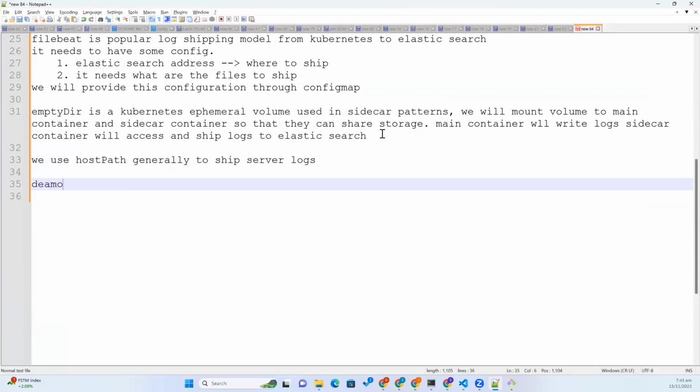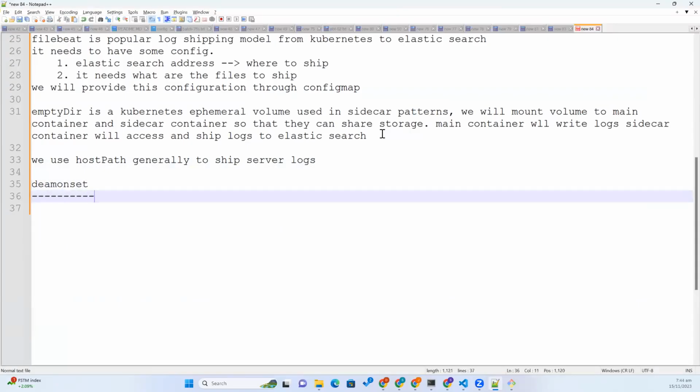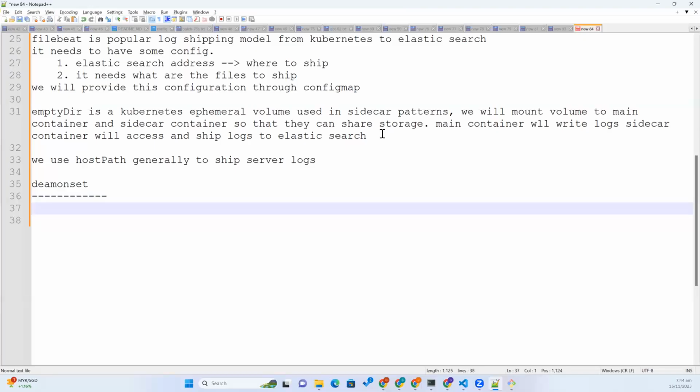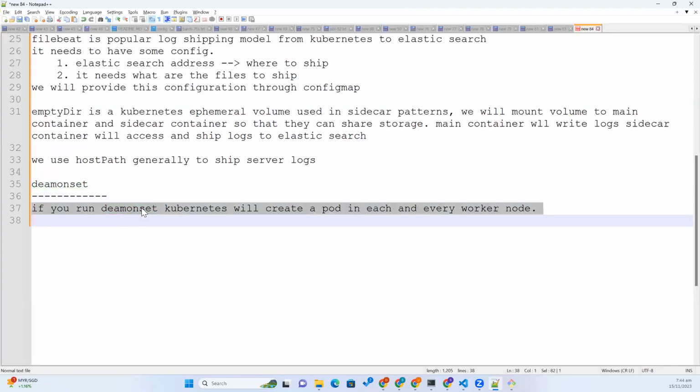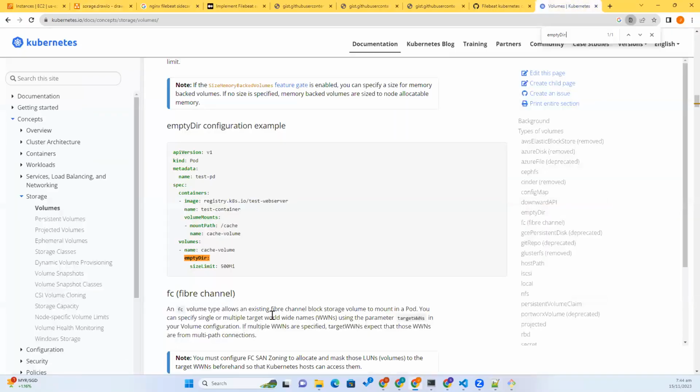For this, generally we have something called the daemon set concept. So what is a daemon set? This is also a popular interview question. If you run a daemon set, Kubernetes will create a pod in each and every worker node. So if you have 10 worker nodes, then Kubernetes will create 10 pods, each pod in one worker node. The purpose is to ship the log files.